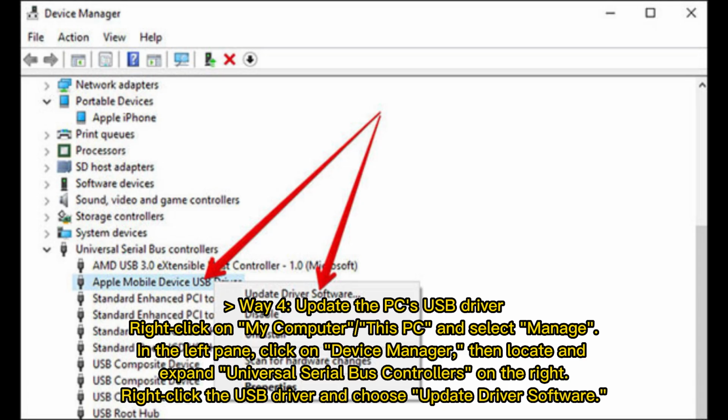Way 4. Update the PC's USB driver. Right-click on My Computer, This PC, and select Manage in the left pane. Click on Device Manager, then locate and expand Universal Serial Bus Controllers on the right. Right-click the USB driver and choose Update Driver Software.